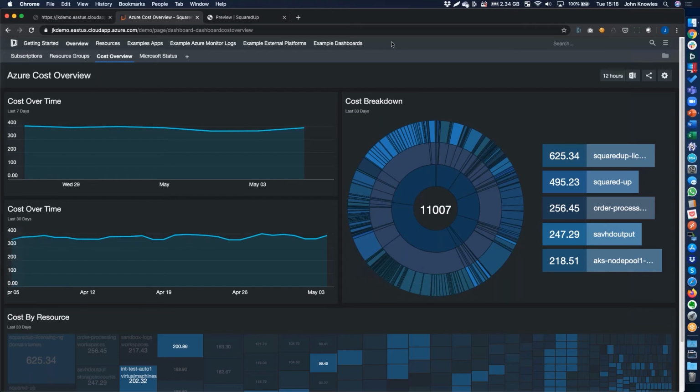Yeah, you can also build dashboards. If you know the subscriptions in each tenant, you can build dashboards just for those subscriptions, which will scope it to a particular customer's subscriptions.